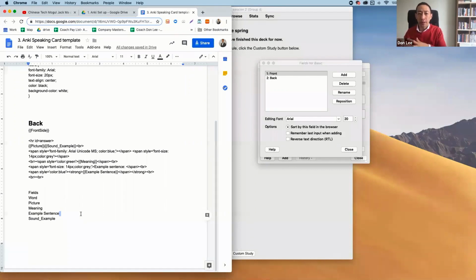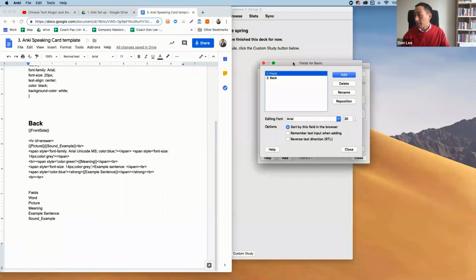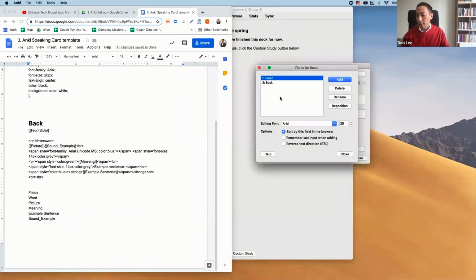I'm showing you what is the full package. The word, picture, meaning, example sentence, and sound. It's a lot more input. More time goes into creating the flashcard. But it will certainly help you in remembering things for the longer term, okay? But if you say, Don, is it okay if I just have the definition and example sentence? Of course, it's fine. If it works for you. There's no right or wrong. But my suggestion is to have all of it.